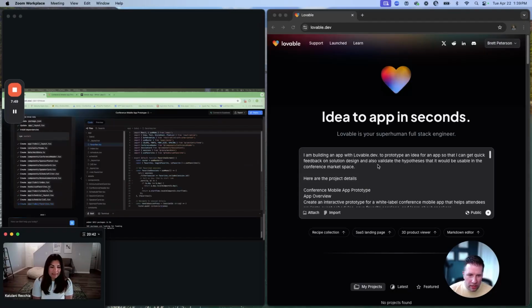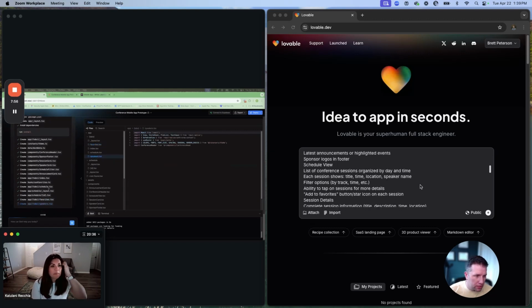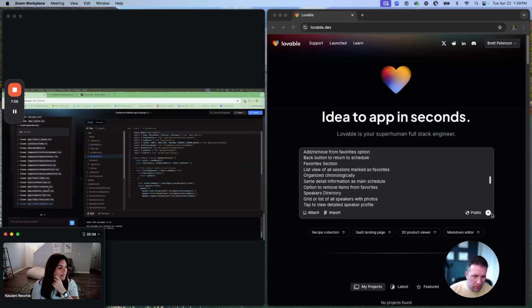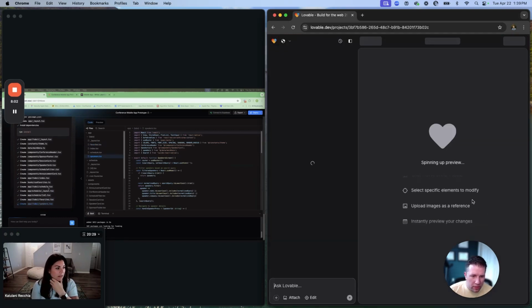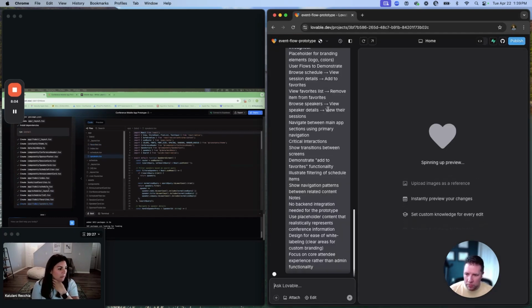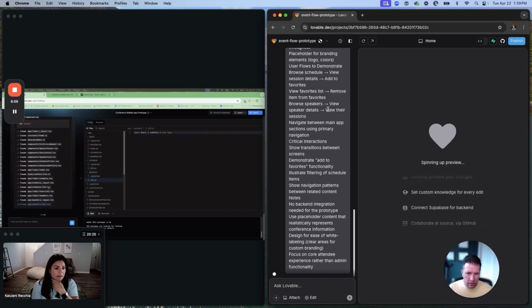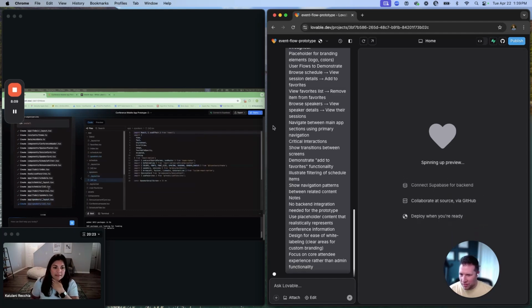Okay, so I will do the same here now with Lovable. I put in the same request, building an app with Lovable.dev to prototype an idea, same details that Kai put in. So now I'll do the same here. So the tools work essentially the same. Prompt, and then to create an app. So they're both loading at the moment. I think Kai's is much further down the line here.